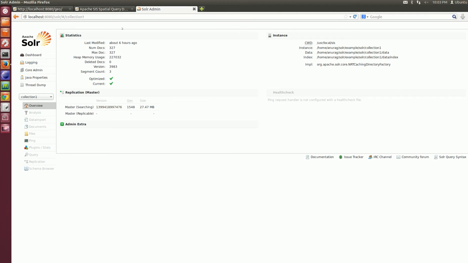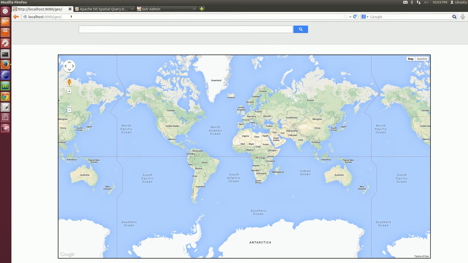So first, let's check out the documents that have been indexed. We have chosen three conspiracies. First one will be UFO, the second is JFK, and the third one is Watergate. We have 300 plus documents that have been indexed. This is the Apache Solr console. Let's just get started with the demonstration.